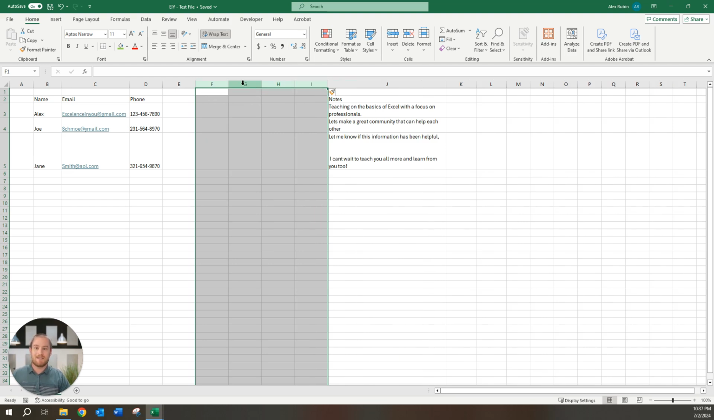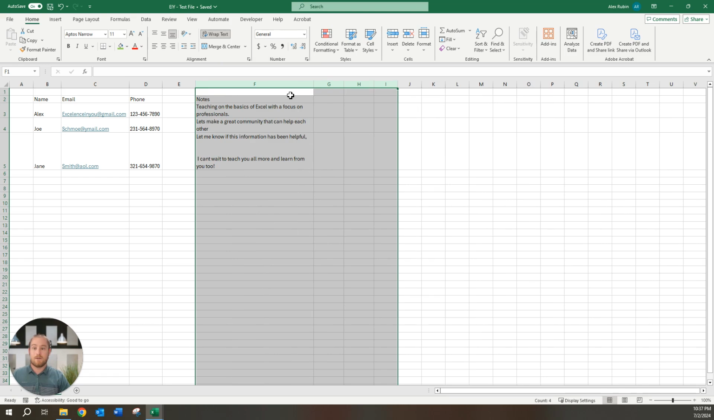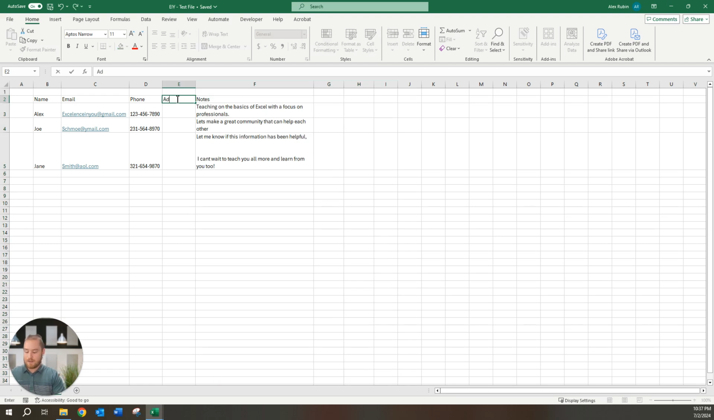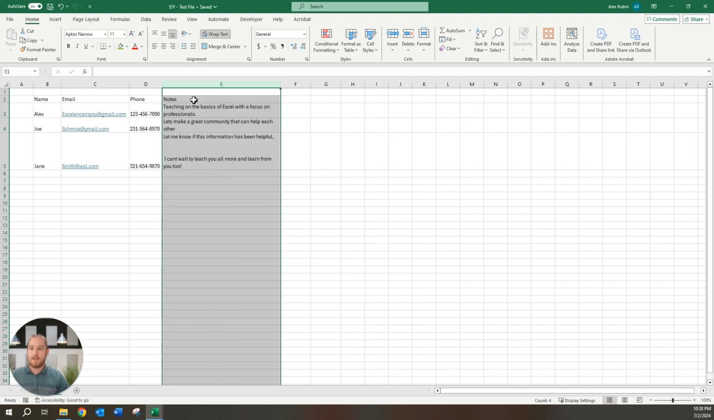If I need to delete these columns simultaneously, I keep them selected, right-click, and delete. Notes comes back over to where it was with only 1 column now inserted. And I can start adding in addresses. If I don't like this column anymore, I can delete it. And notes comes back over to column E. This can be done with rows as well. So I can insert and delete as many rows as necessary.